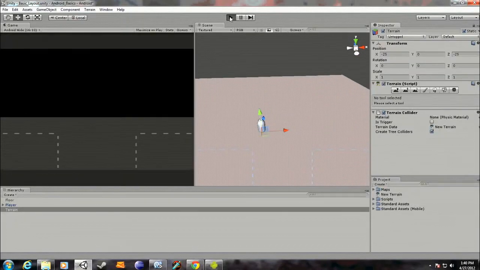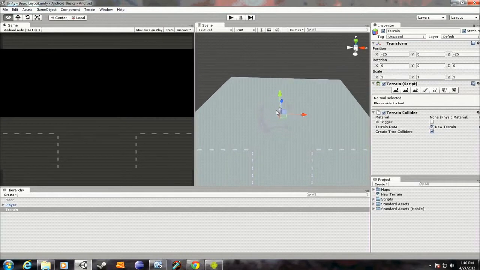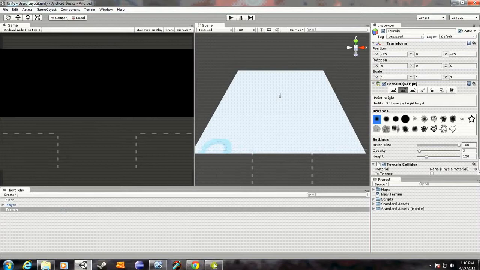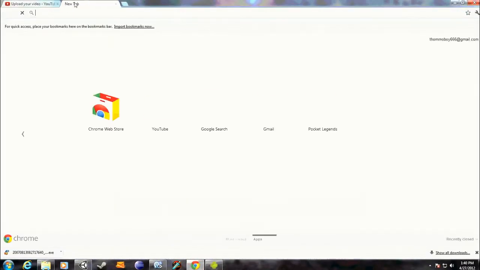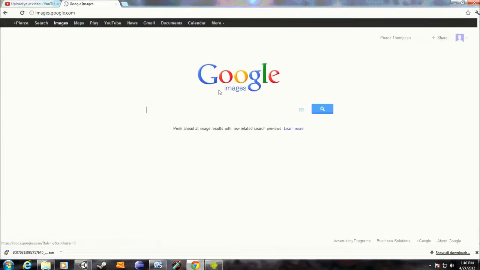So now, if we see where we start up, we'll just sit on the terrain. It acts like a floor, but it looks kind of dodgy. So what you want to do is open this up. You want to go to images.google.com, and you just want to type in grass texture.